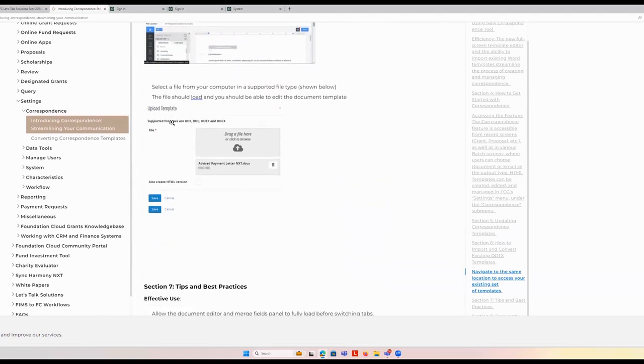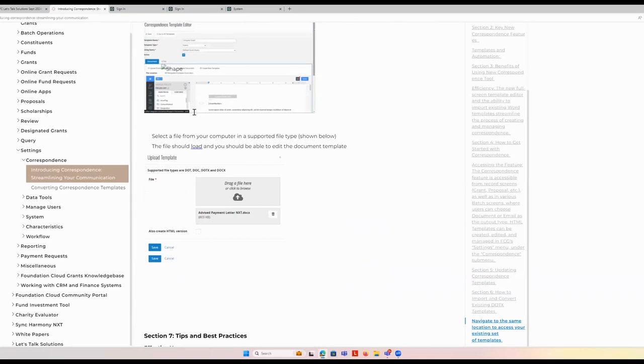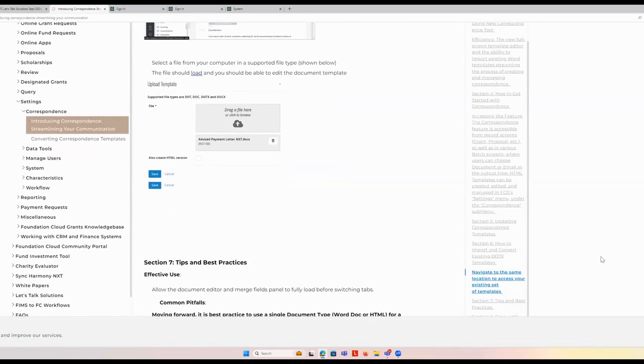This is how the upload version, in case you click on upload a template, looks like. You can just simply click on it, save it, or also create an HTML version while you're uploading it. It's just a checkbox away.